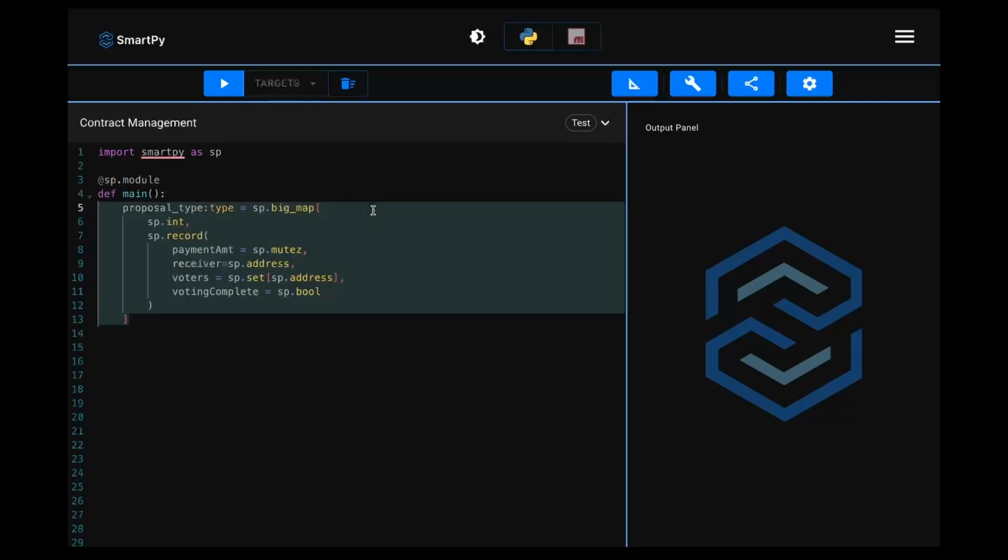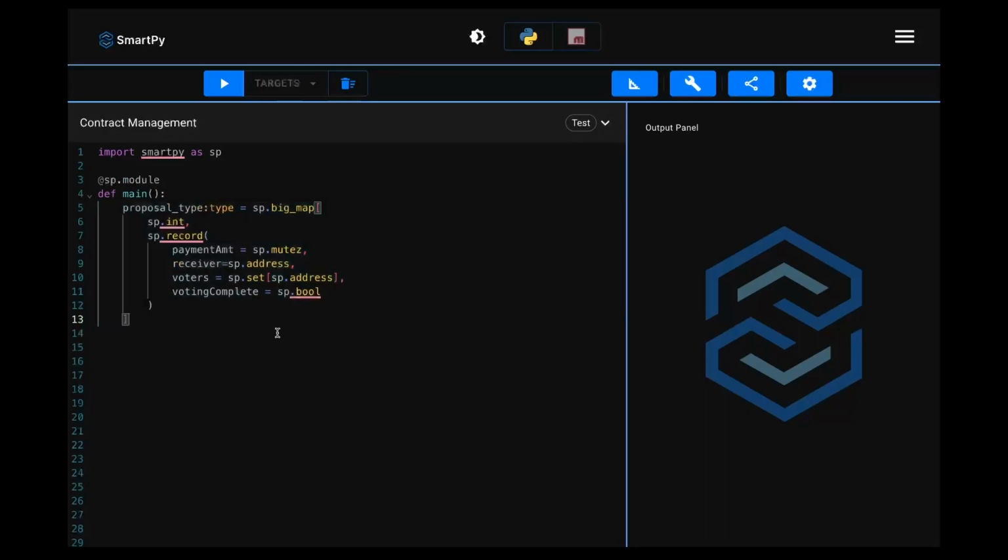And first, we're going to define a type for our proposal, right? So we want to be able to ensure that we're controlling the types. We want to make sure that whatever data we're passing into our contract is type checked to avoid errors when the contract is deployed or originated. For the proposal type, we want an integer, right? So we want the key to be an integer, and then we want a type of record to take the payment amount. So the payment amount is the amount of Tez that we're going to be sending to the receiver.